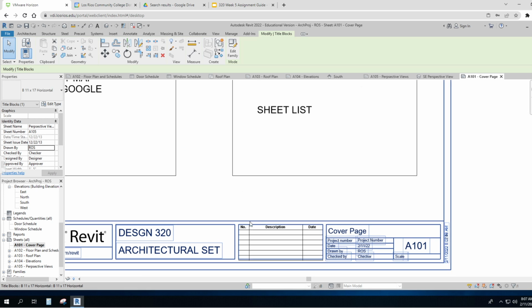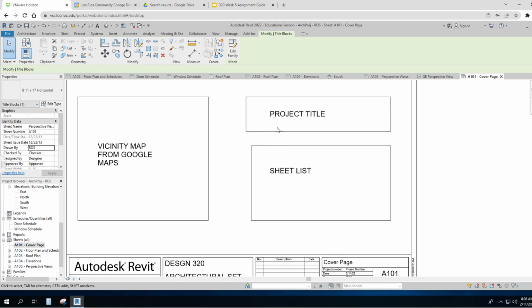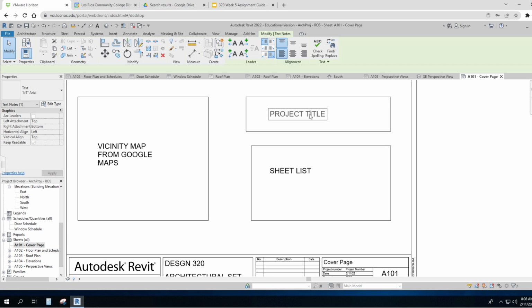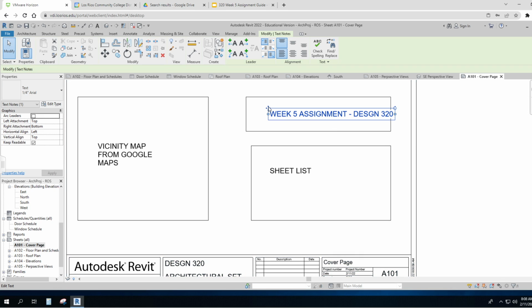Let's go to the cover page and you'll see that I'm asking for a project title here. And this is already on the sheet. So if you click on it, you can do all the text stuff. I'm just using my mouse to highlight. And you can give this any kind of title you want. You could even call it, and usually it's in caps, week 5 assignment ESGN 320. You can do something like that. Now let's see how that looks when we put it in there.